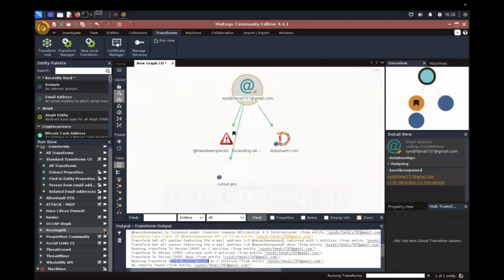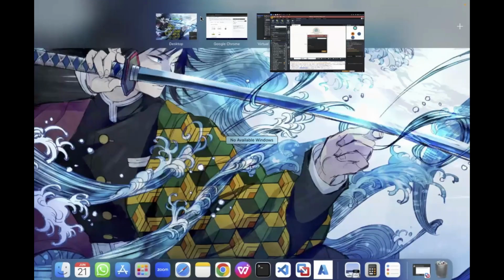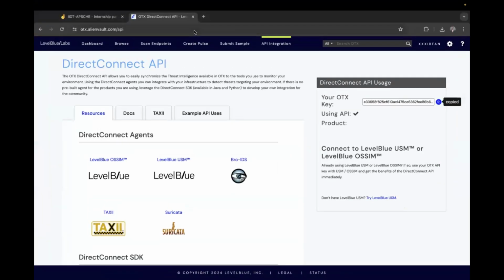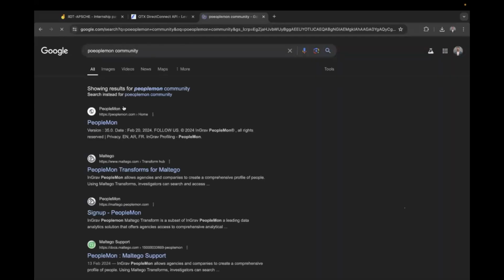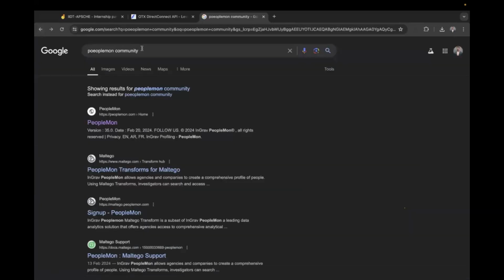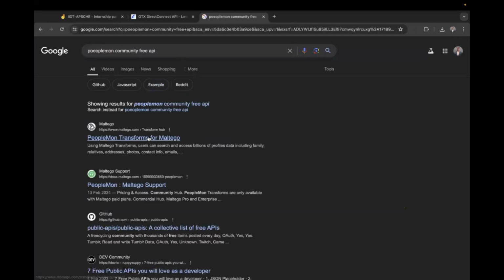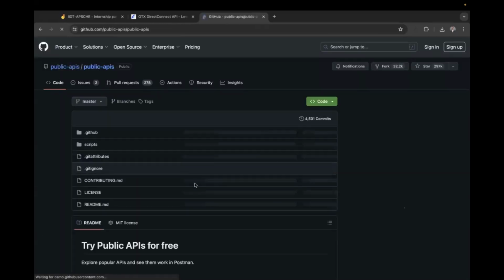So we have something called PeeringDB. Here we have PeeringDB community. It is asking for an API key. What is this? PeeringDB community. Let's see PeeringDB community. Can we get the API for free? PeeringDB community. Just a moment. Free API. Public APIs. List of free APIs.